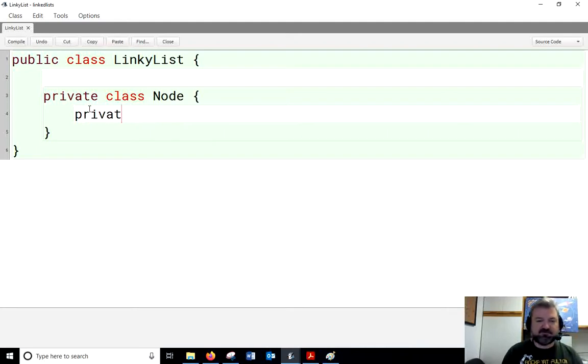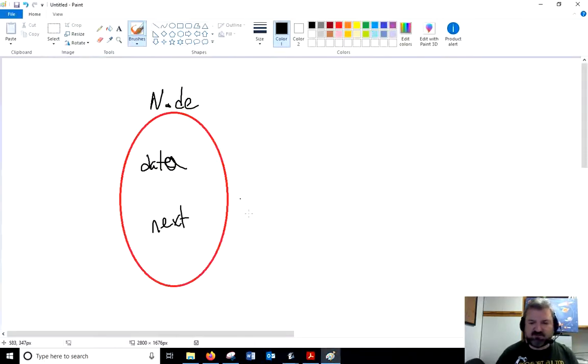So let's make some variables. Private, we're going to be dealing with ints today to keep it simple. And private. Now, the next, what is this next going to reference?